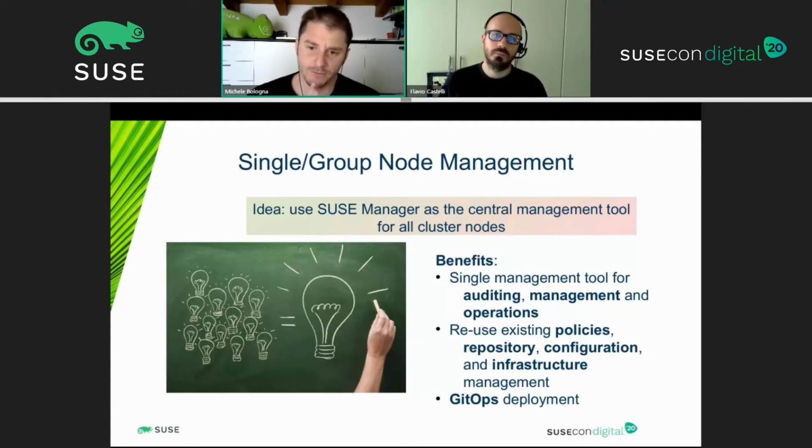The benefit of using SUSE Manager as a single management tool is that you can reuse the existing policies, the existing software channels, the existing configuration, and the infrastructure management that you already have prepared for the existing infrastructure that you are running in your data center. So you can reuse all the policies and everything that you have already defined on your clusters, because it's already there. It's in a single management tool that you can reuse for everything.